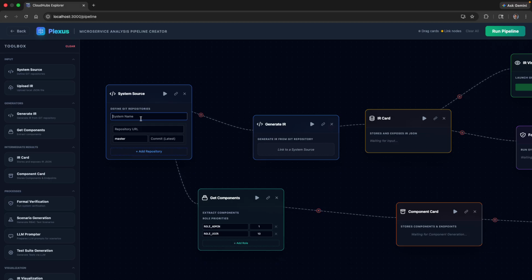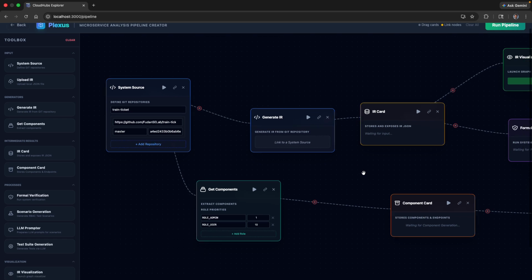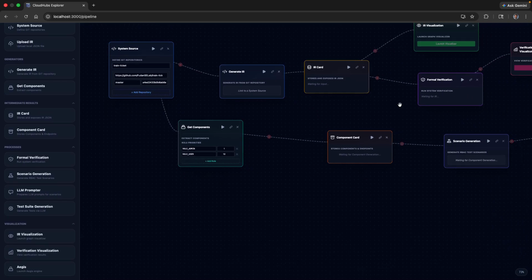Now, for this example, I'll only use a monorepo, which the train ticket microservice system uses. Now, let's take train ticket as an example, and I'll provide that information here. For example, the repository would be this, and let's say I want to analyze at this particular commit, and that's all the information that you need to provide.